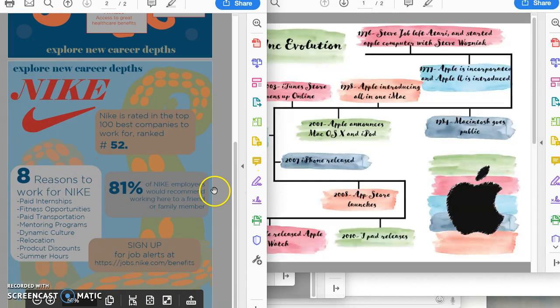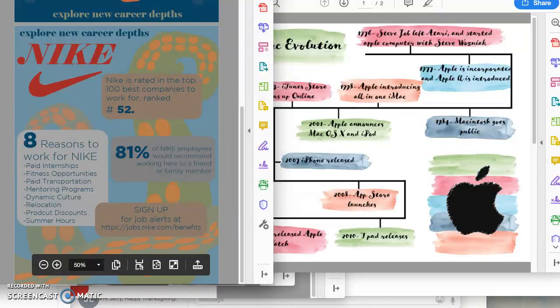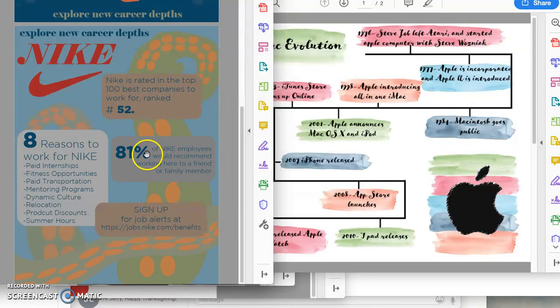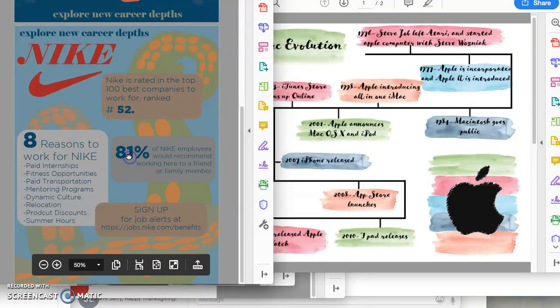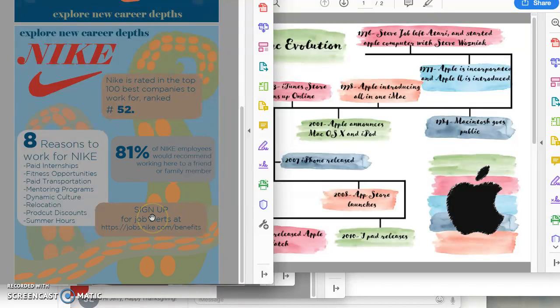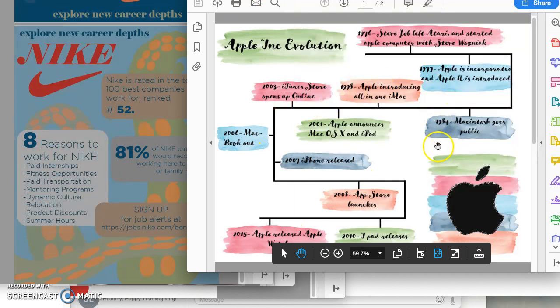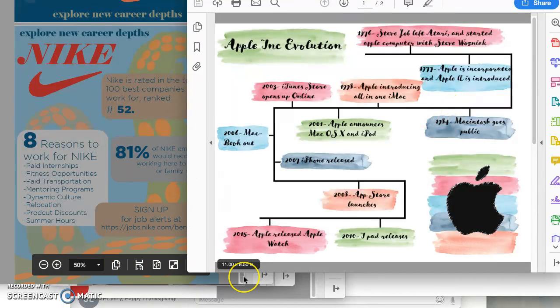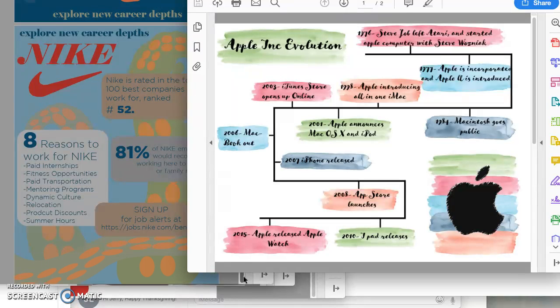For example, Britton over here, she started to teach somebody something with information. So 81%. She's popped out the number 81%. It catches my eye. So you've got a timeline. You couldn't exactly put in a pie chart or anything unless you found some more information on the internet that told you a little bit more about Apple Incorporated.